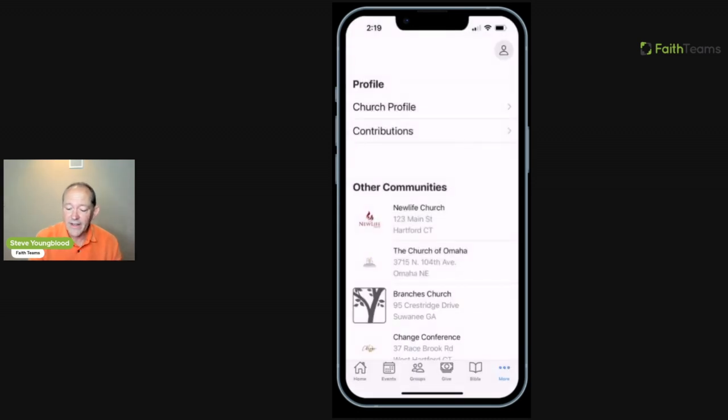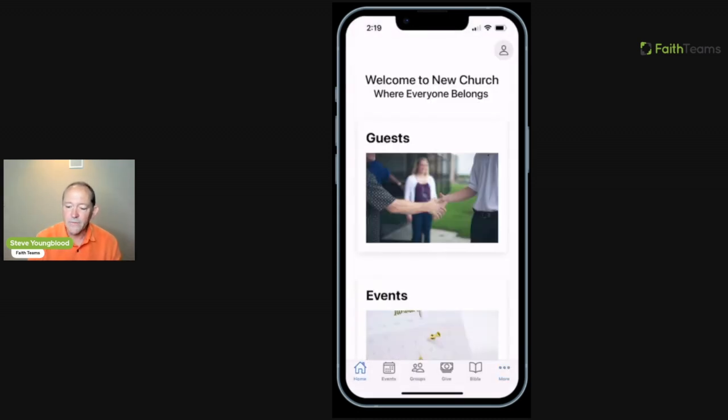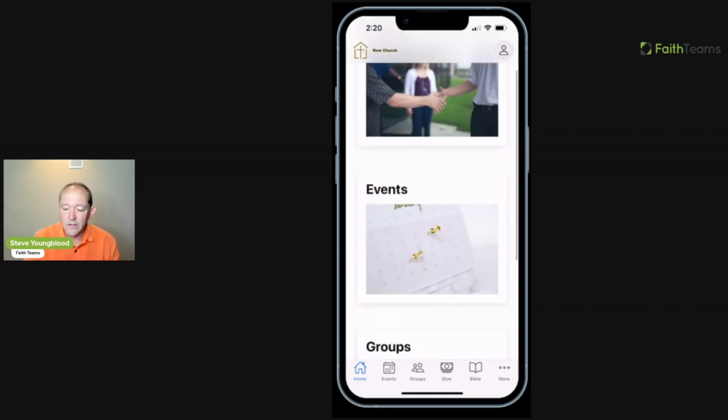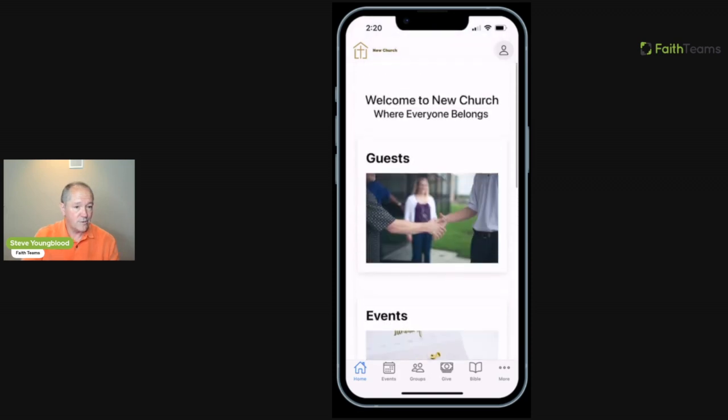But again, this is Faith Teams Community Mobile. It's available starting on July 31st on iOS. And then within a week and a half, we will have it approved for Google Play. So for those people that use Android phones or an Android tablet, they'll also have access to Community Mobile. And again, it's free of charge. This does not cost a Faith Teams subscriber any additional monies. This is all included with their subscription, with your subscription.